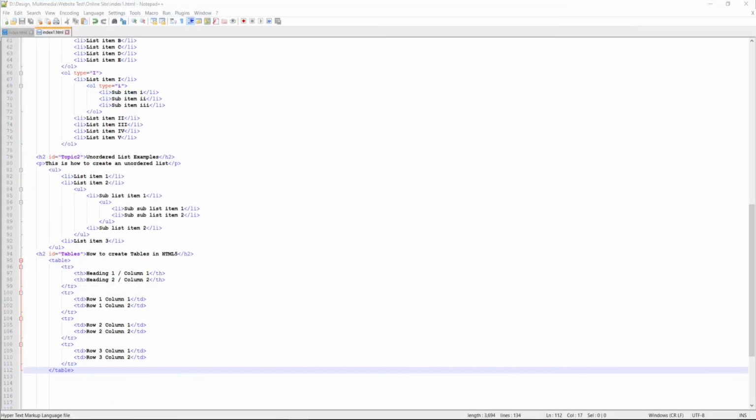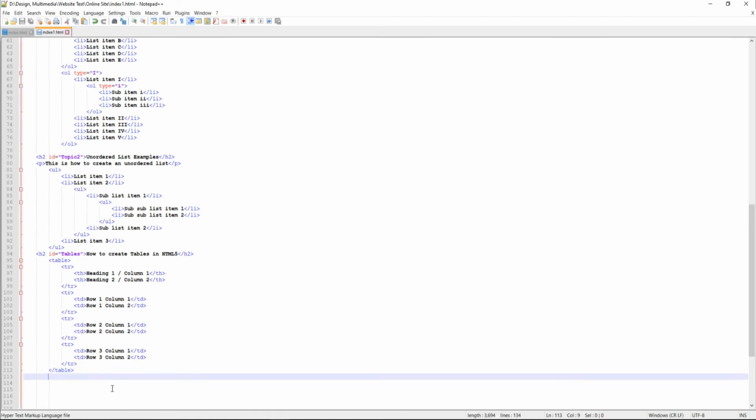So we're going to jump back over here, and we're going to create one more table, and that will conclude this lesson for today. So we're going to go over here, and we're going to create another heading 2 for this example. So we're going to say H2, and we're going to say table showing column and row spanning.